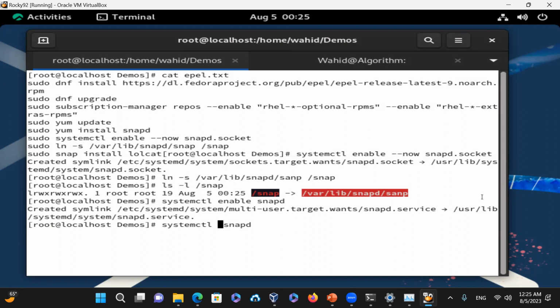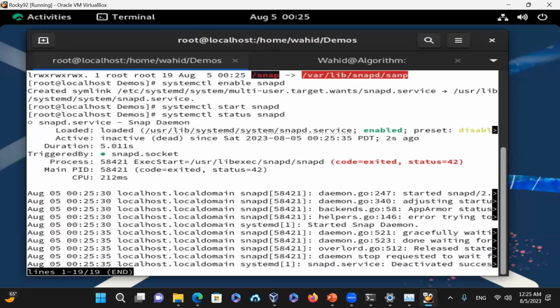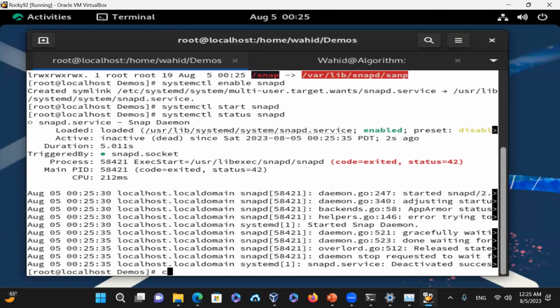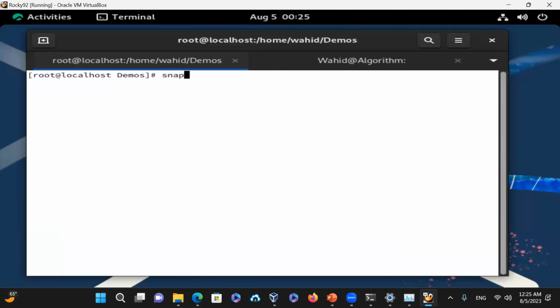Enable now. So I'm gonna do systemctl start, and then this will start the snapd. Now I check on the status of snapd with the status. Then it's gonna say that it is enabled, and at this time exit code is there. And I'm gonna run a clear screen command, the snap list command here.